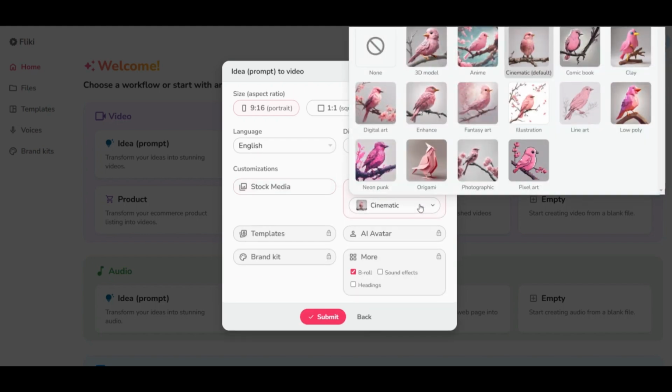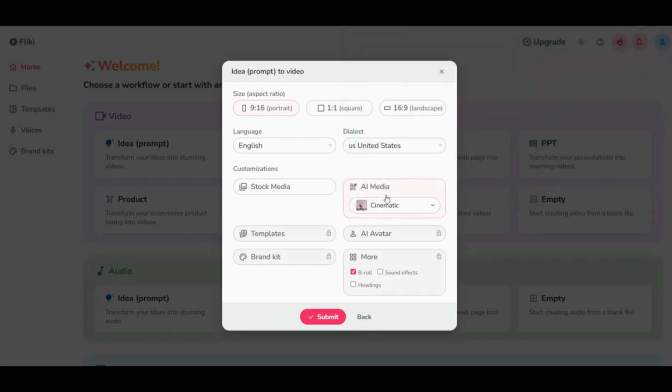In this part, you have different model. You can choose any of them: cinematic, anime, origami, art, and so on, as you can see here. Now I choose this one, for example. And for the next part, I will choose stock media and show you how it would be. In the More option, you can choose any of these items if you want them in your video. Then click on Submit and wait a second for Fliki generate your video.